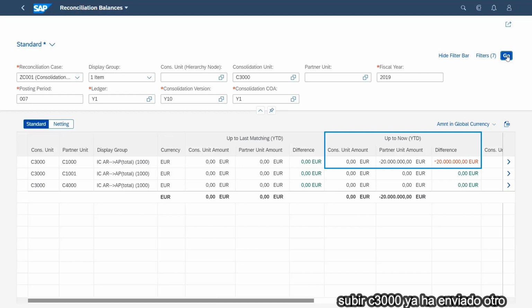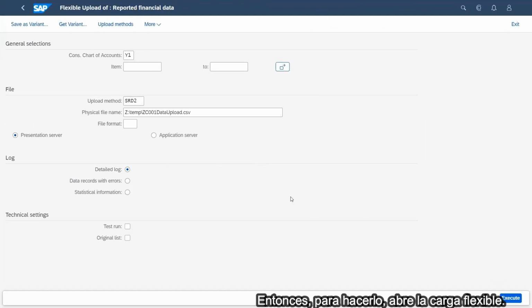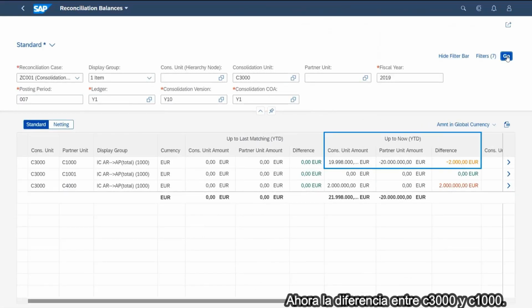C3000 has already sent Anna their financial data via a spreadsheet, so now what Anna needs to do is upload the file to the SAP S/4HANA system. So to do that, she opens the flexible upload of reported financial data app and imports the data. Now the difference between C3000 and C1000 has been reduced to 2,000 euros, which is within the tolerance.